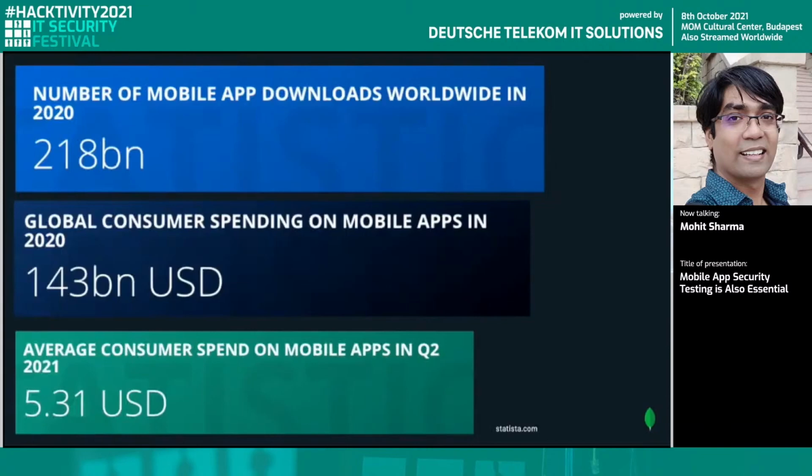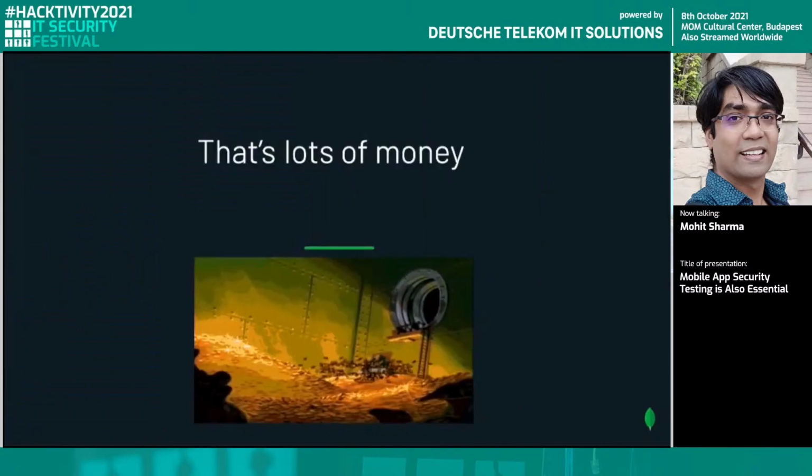Last year alone, 218 billion apps were downloaded from the Play Store, which collectively generated a revenue of close to 143 billion USD. When translated into per user expense, that comes down to 5.3 USD. This is a lot of money.